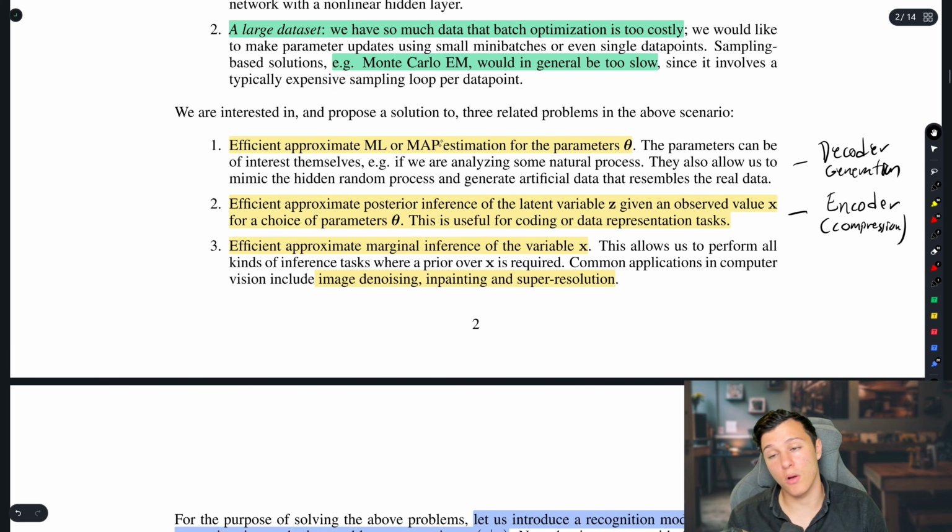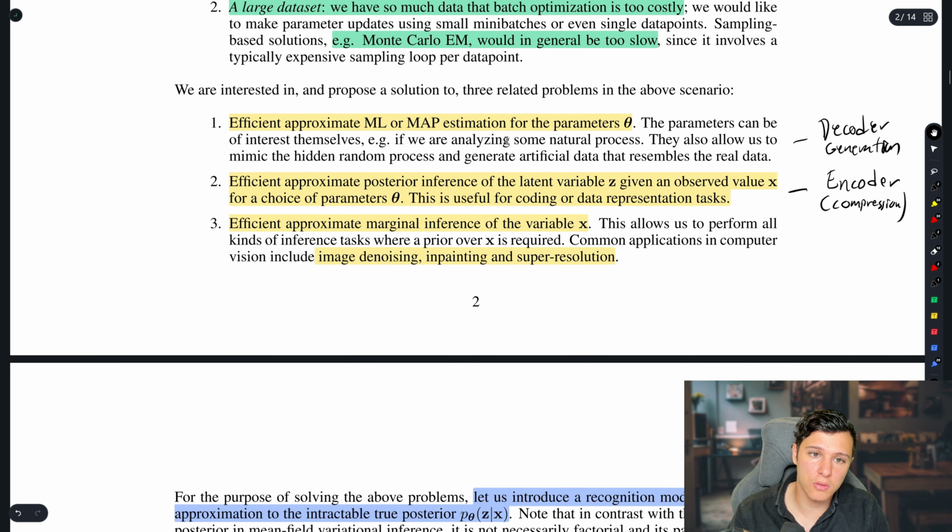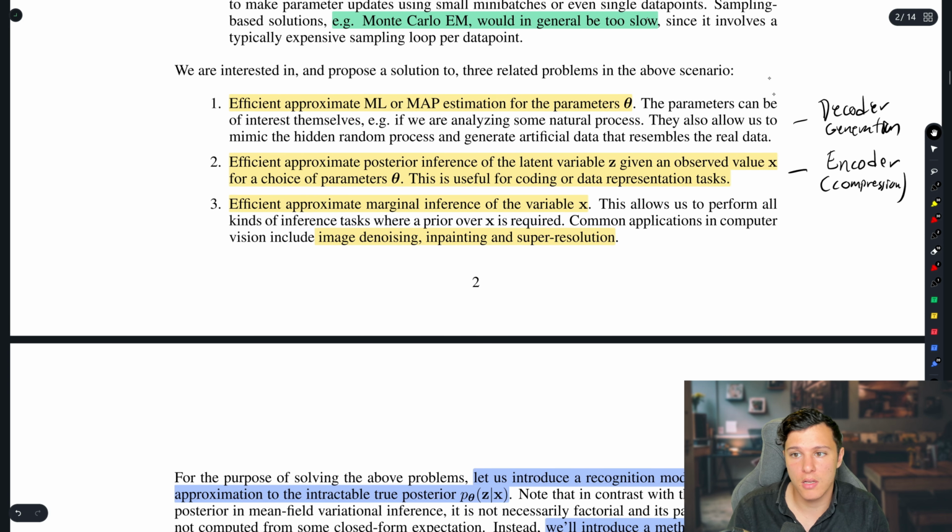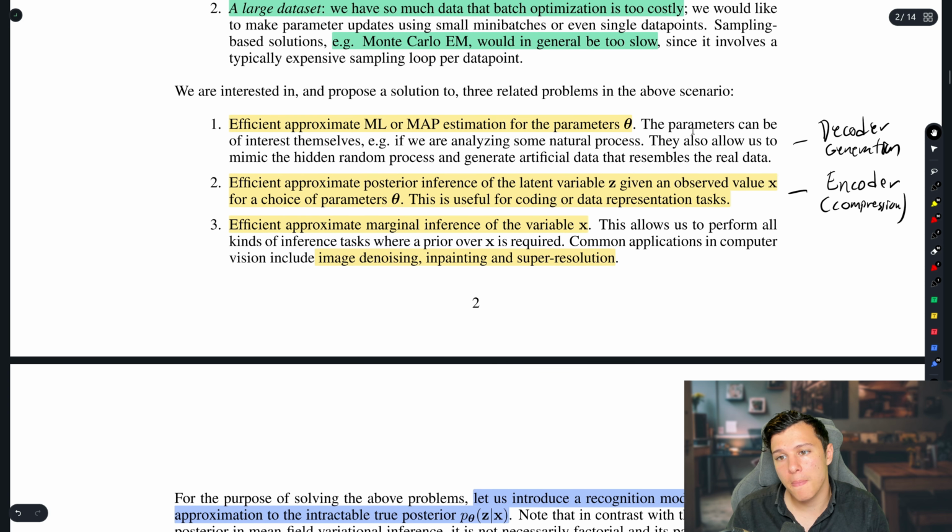And what that means is that they want a way of efficiently training this to get the parameters theta, and these parameters will then allow us to mimic the hidden random process and generate artificial data that resembles the real data.